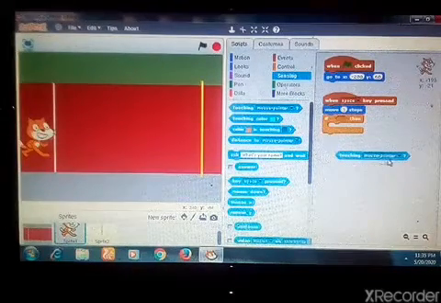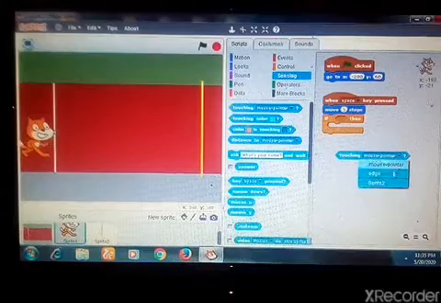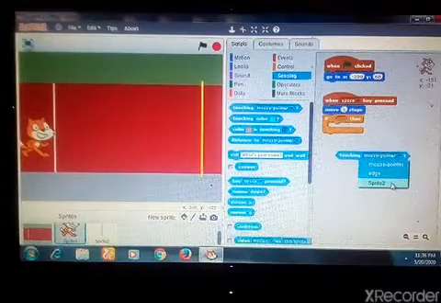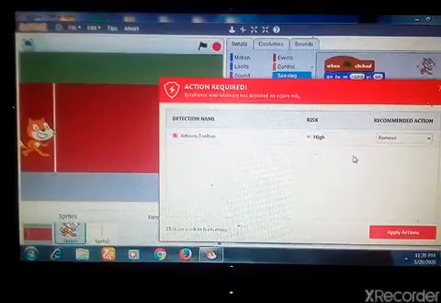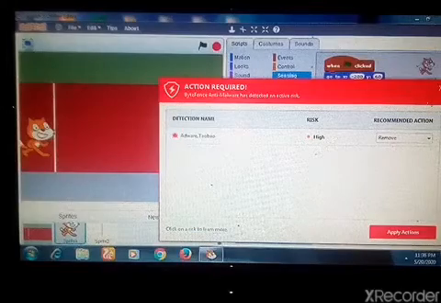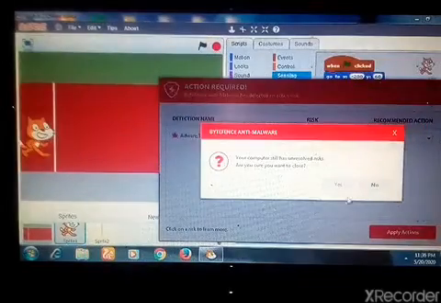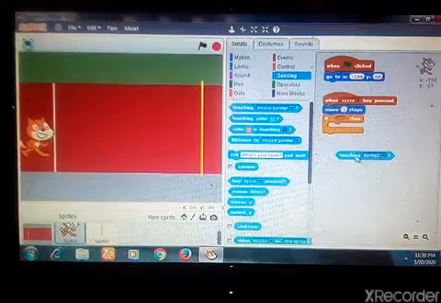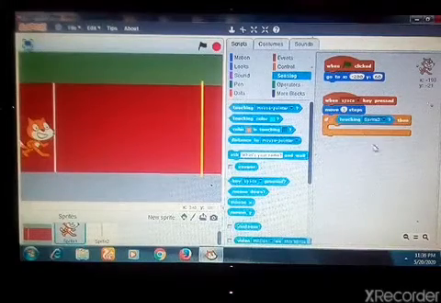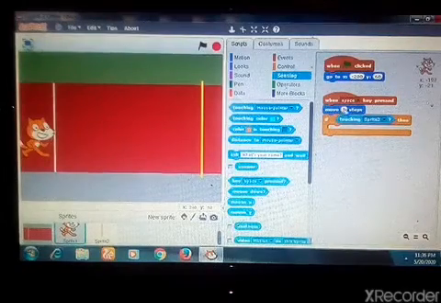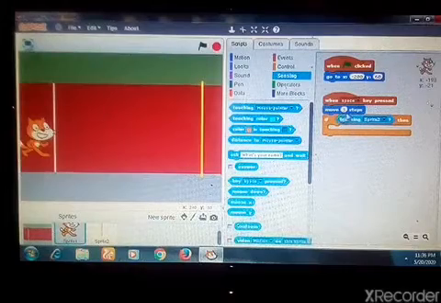I will click on my button right here. Then I'll give it sprite 2. You click on your sprite 2, and I'll bring it in and drop it in here. So it will now be when space key pressed, move 5 steps.